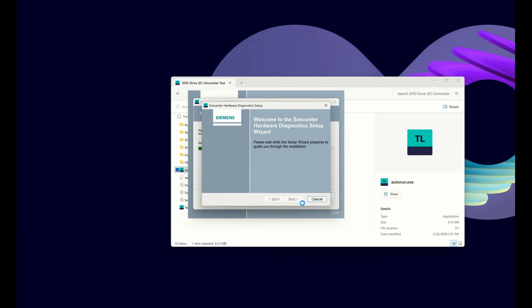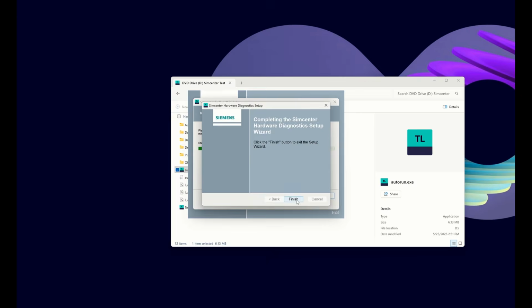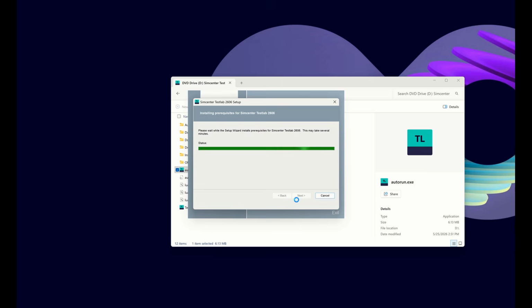From here, you will be prompted to install the Simcenter hardware diagnostics. Click Next until you come to the screen that says Install Simcenter SCADAS XS driver. Check this box for current or future use of the Simcenter SCADAS XS. On the next screen, keep the default option to enable exceptions to the Windows firewall. Select Next and then Install. Click on Finish to move on to the main installation of Simcenter Testlab.